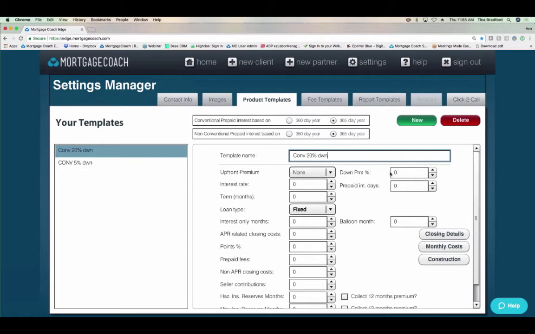Now I can come over here and add the information that's going to stay stagnant. What stays the same? Our down payment would remain 20%. Interest rate would change each time, so I'm not going to add that. Prepaid days of interest, I can place an amount out there that I like to quote on. My term, 360 months. Now I could do fixed or ARM, but this is conventional basic, so we're going to leave it as fixed. There is no interest-only months or a balloon payment.